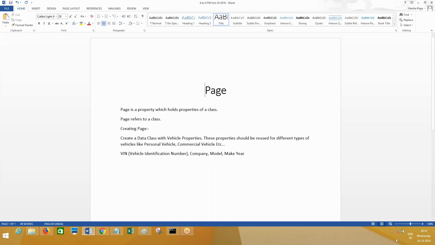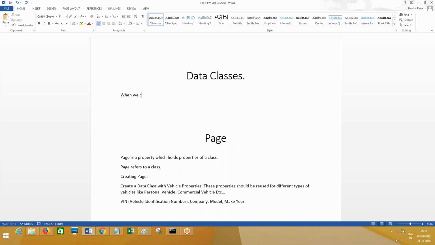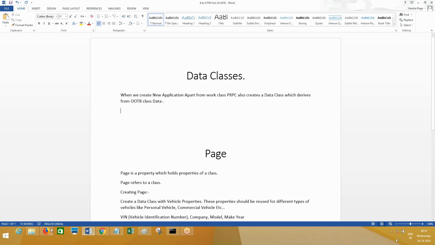So let me go ahead and give the screenshot, and here you go. Before page itself, I'll talk about data classes. See, when we create a new application, apart from the work class, PRPC also creates a data class which derives, or inherits, both are the same, from the OOTB class. What is the class name? Data-. Clear? Data-. Now, in our application, PRPC has created this class.